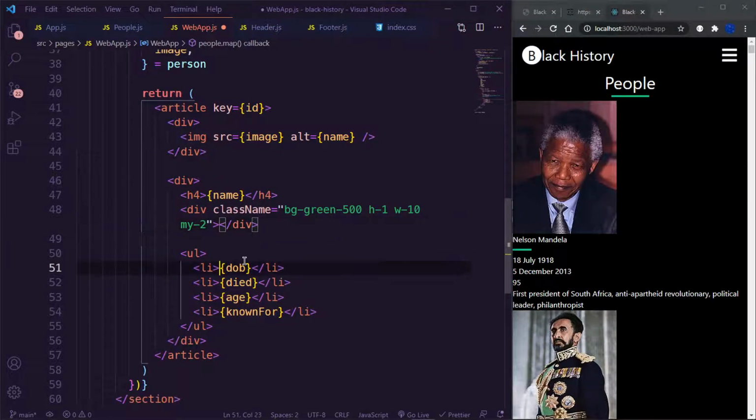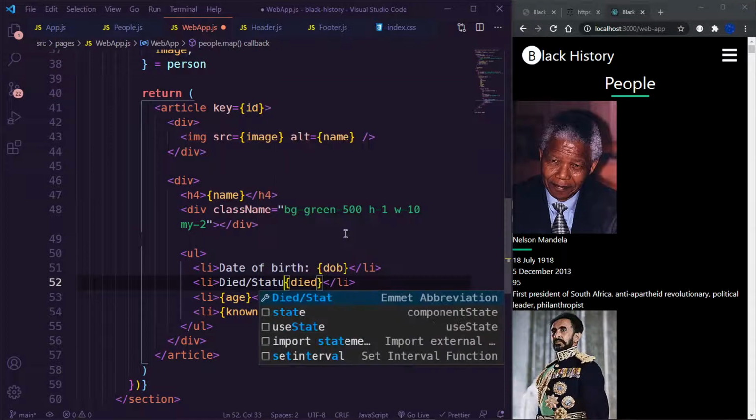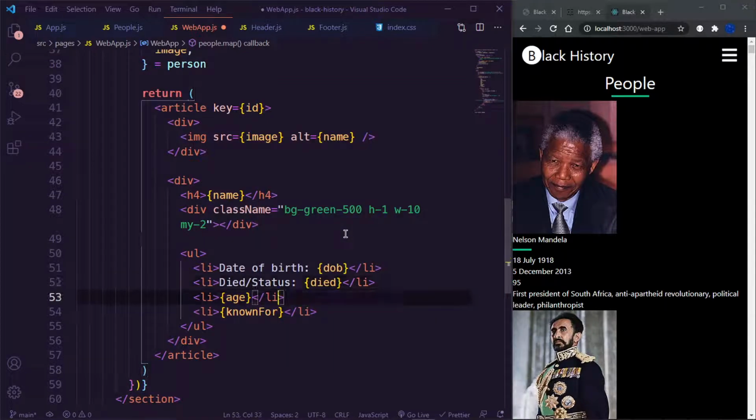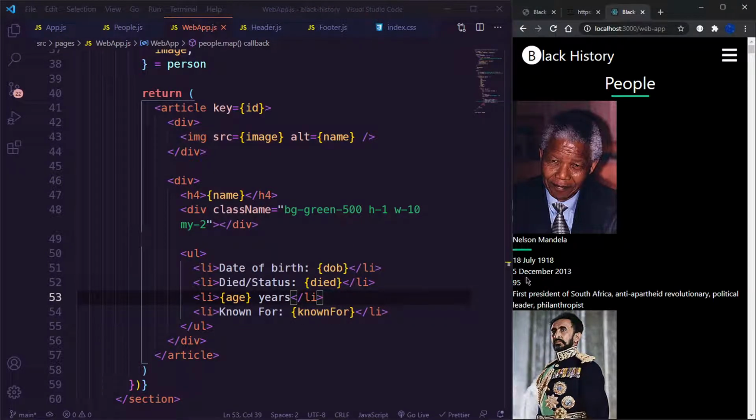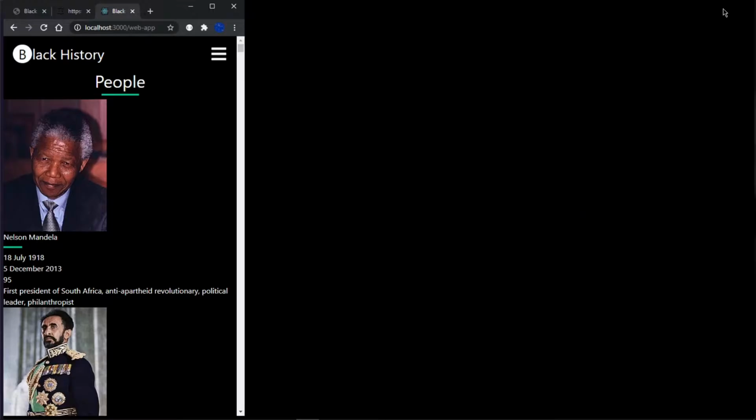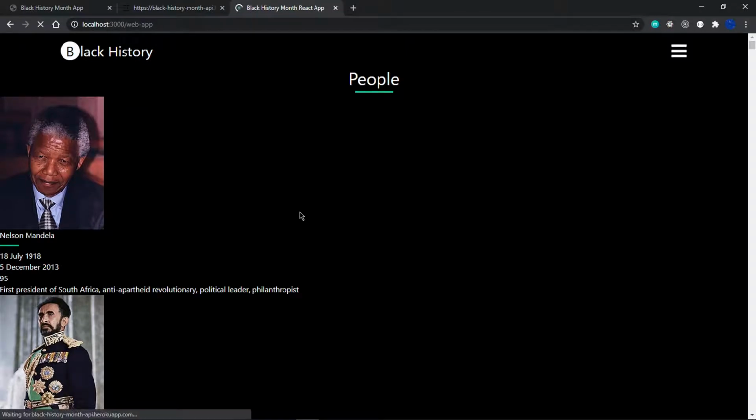I can work without this for a while. Let me add a flag here and say date of birth. There's a colon. Say here died / status. Let me say here age, how many years are you? And this is going to be known for, like that, so that you can have some bit of description. But it's not reloading. Okay, then it's not me who made the mistake, probably.